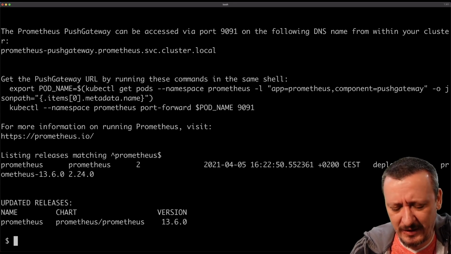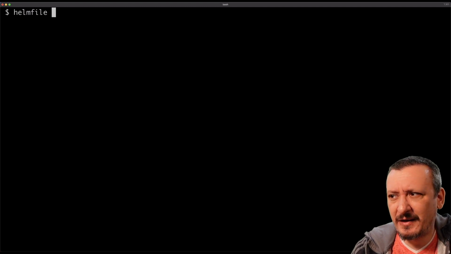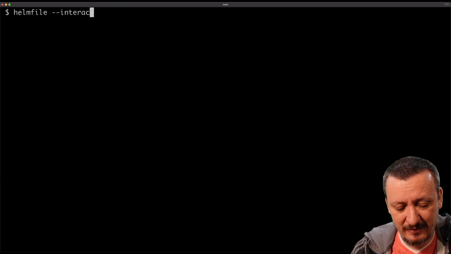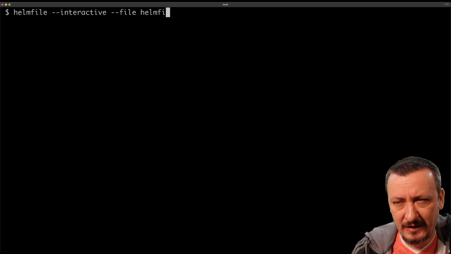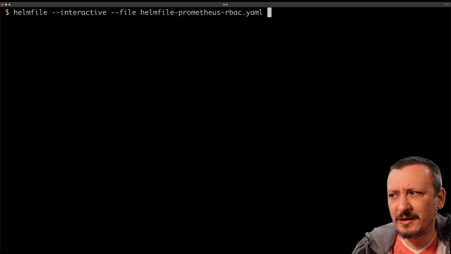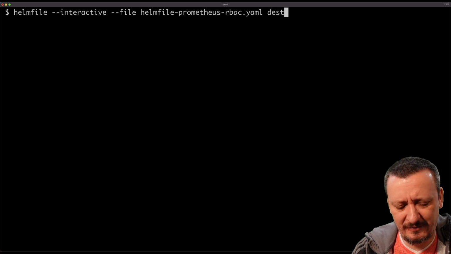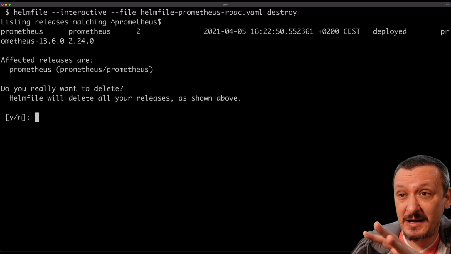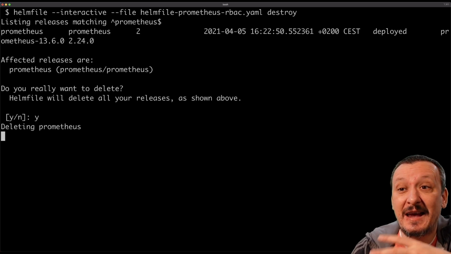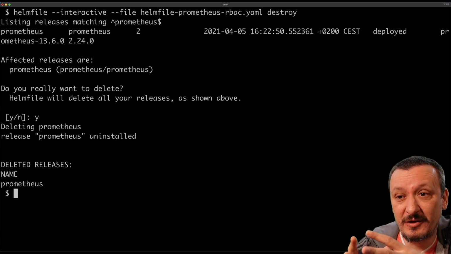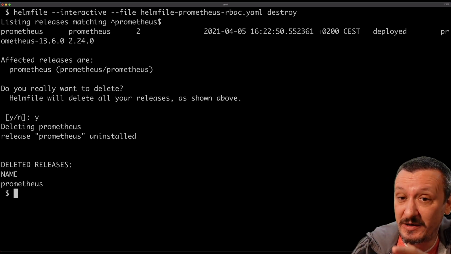Now let's see how we can destroy stuff. And the command is Helmfile, and we want to be interactive as well. Let's say we want to be asked whether we want to do that or not. And the file is Helmfile Prometheus RBAC, and we want to destroy stuff. Destroy. Since this is interactive, nothing got destroyed yet. The system is asking us whether we want to do that, and we are getting information. Hey, these are the releases that will be affected by destruction, that will be destroyed. Do you want to proceed? Yes or no? And I will say yes, and then it will destroy all the resources created from the releases specified in that Helmfile.